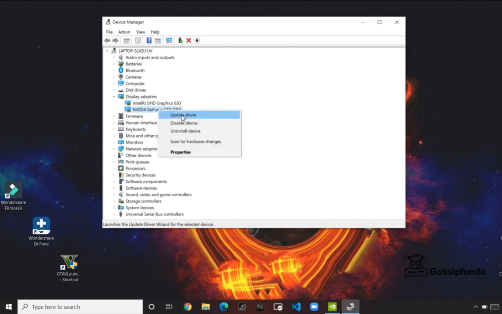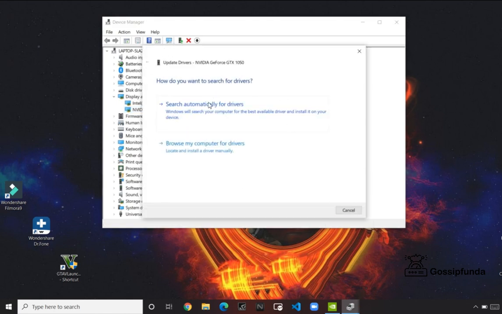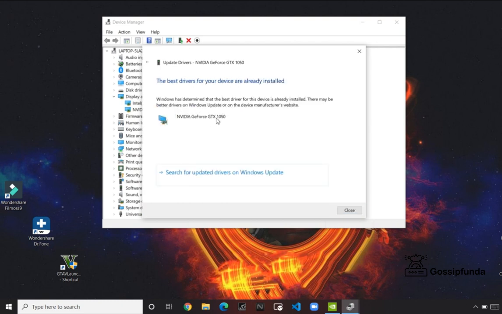Sometimes what happens is you have not updated your Windows and this Nvidia driver, and that's why you face some type of problem. So just click Update driver and search automatically for drivers. If the best driver is already installed, it will say so. My best driver was also present. If the driver is not present on your PC, don't worry.